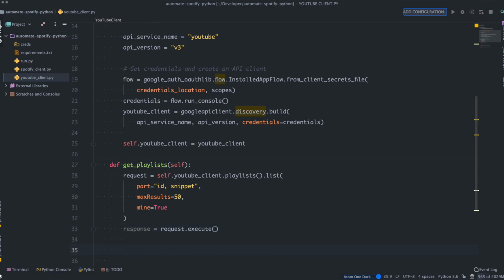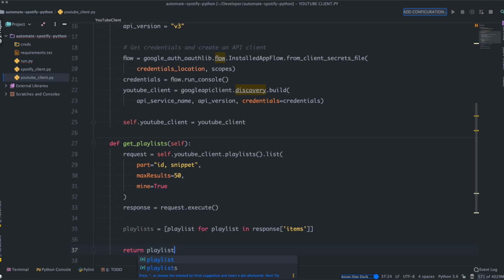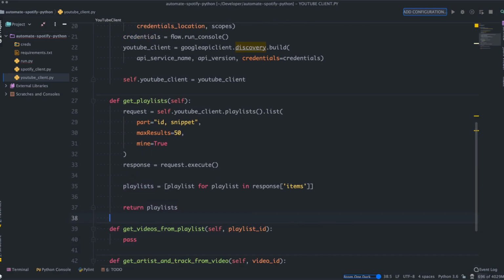To actually then execute that call, we're going to type request.execute, and we'll store the result in the response variable. Now YouTube's going to come back with a lot of data in this response variable. All we care about is the list of playlists, and so to do that I'm going to call a lovely list comprehension in Python that's going to go through the response dictionary, but specifically the key items. That's going to have a list of playlists. We're going to get that as a list, put it into the playlists variable, and return that back from this function.